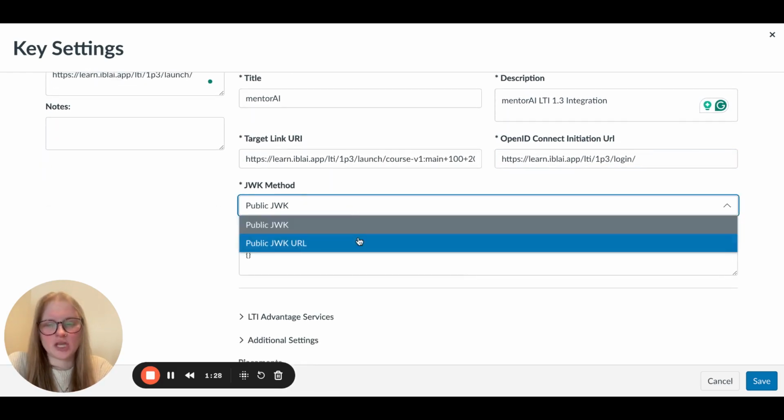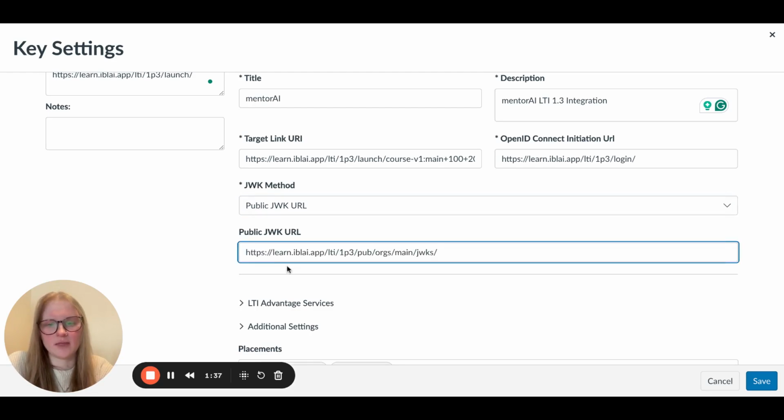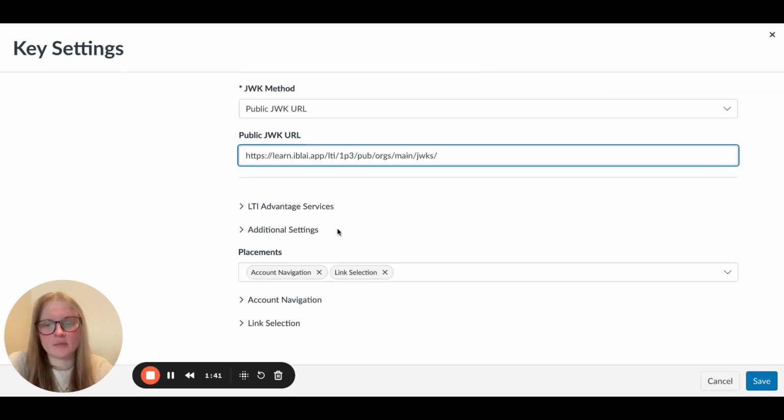And for the JWK method, what we'll do is select the JWK URL. And this will be provided to you as well. It'll look something like this. And the other piece here is the placements. So right now we have an account navigation and link selection. This is where it'll live in the course, or where you can add it to the course. So account navigation is pretty clear, and then link selection is adding the content inside the course.